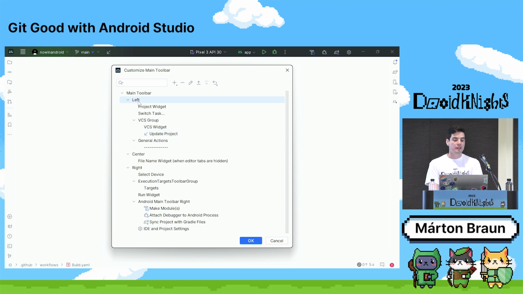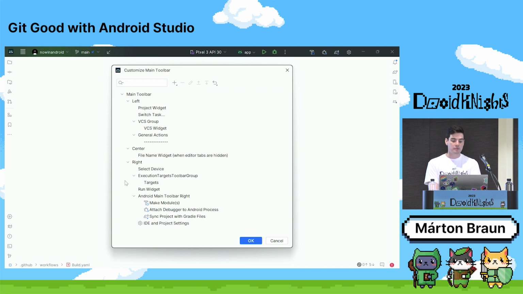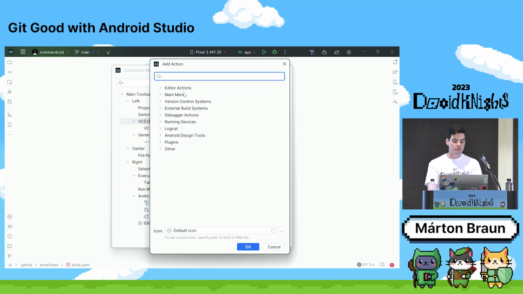So you can see here, you have the things on the left, center, and right-hand side of this toolbar. And all of this is completely editable. So you can remove things that you never use. You can add new things that you find useful. So maybe I want to have a git fetch button on the toolbar. I could just go to add action.